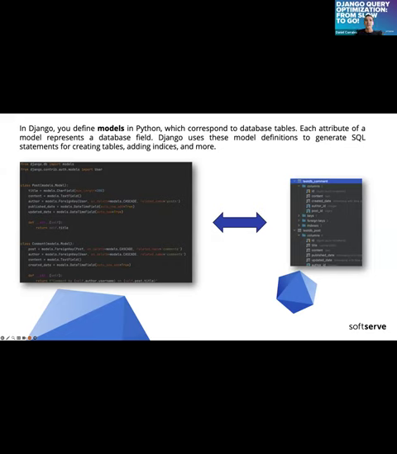In Django, you define models in Python which correspond to database tables. Each attribute of a model represents a database field. Django uses these model definitions to generate SQL statements for creating tables, adding indexes, and more. In this case, we have a specific object which is a representation of a model. We have the post and we have the comment. Those two models will be the example in the next steps that we want to improve.